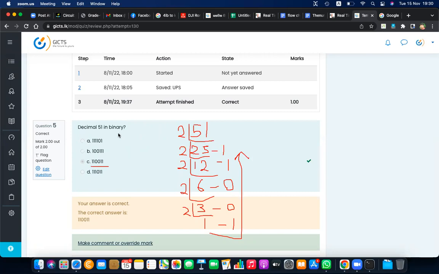Likewise, if it is a decimal and you need to convert that to any other number system, you have to divide by the base of the particular number system. In case of binary, divide by 2. If you need to convert to octal, divide by 8. If you need to convert to hexadecimal, divide by 16 and do the same method. Bottom to top needs to be taken. Okay, let's move to the next.